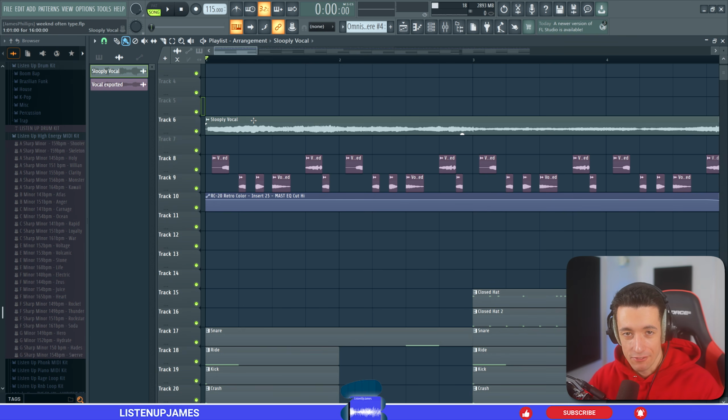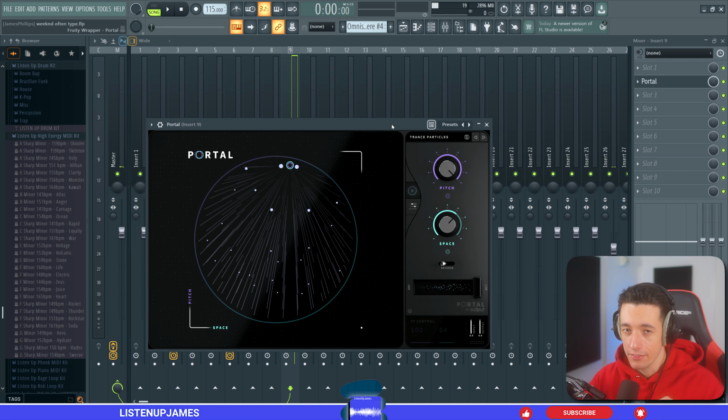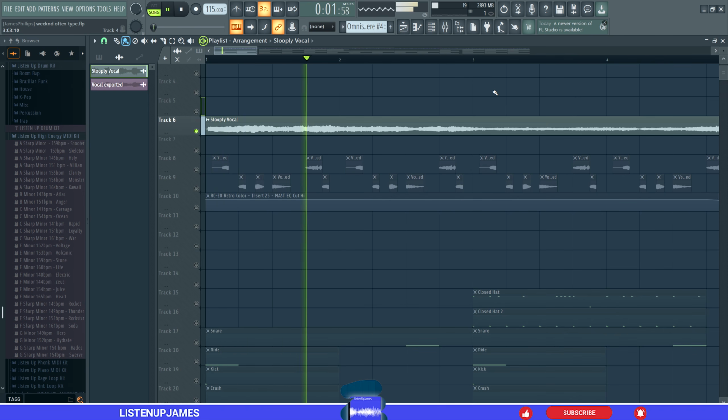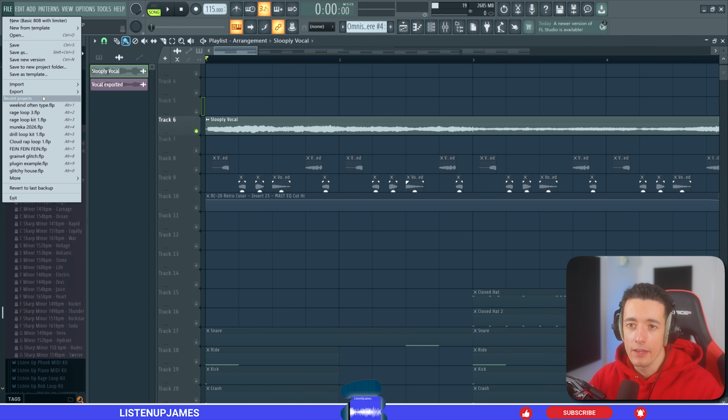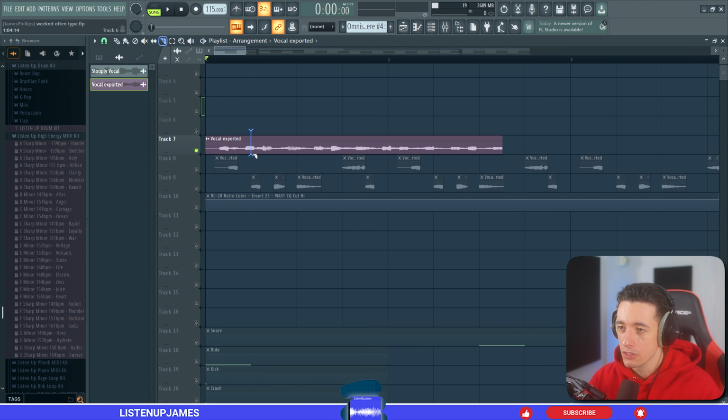Now here's where things get even more interesting. We can send this to a mixer track, in this case number 9, where I've added this Portal effect, which makes it sound super glitchy. Then all we have to do is go up here, click export and export it as a WAV file. I then simply took this slice tool and started chopping out sections that I wanted to use. And I got this pattern.